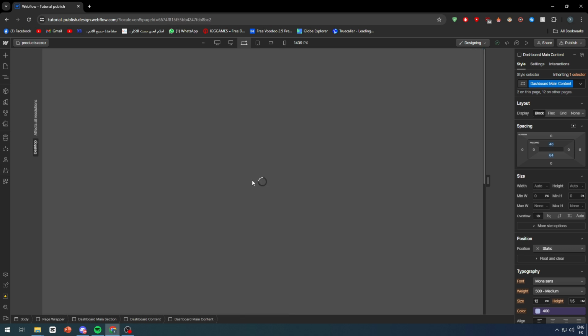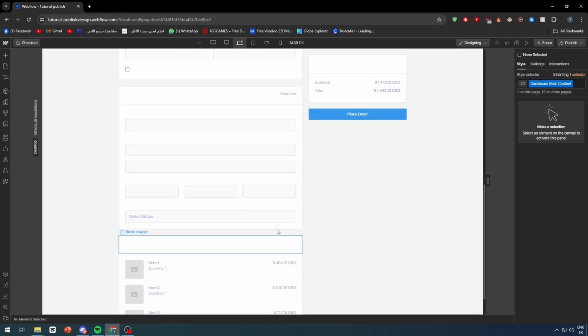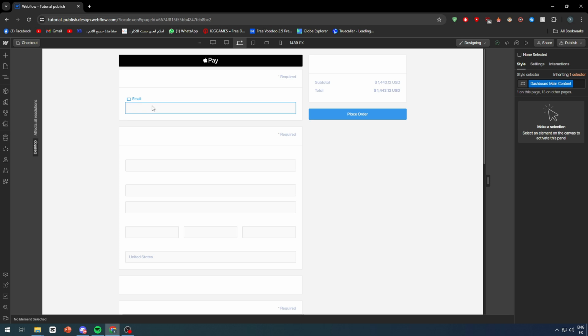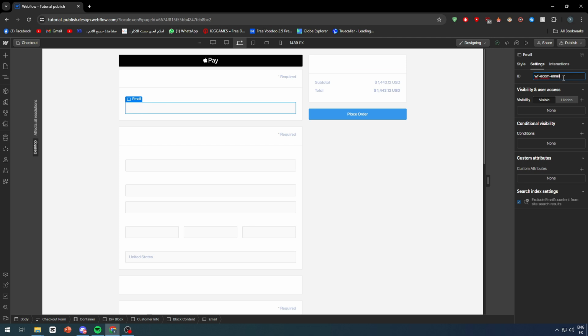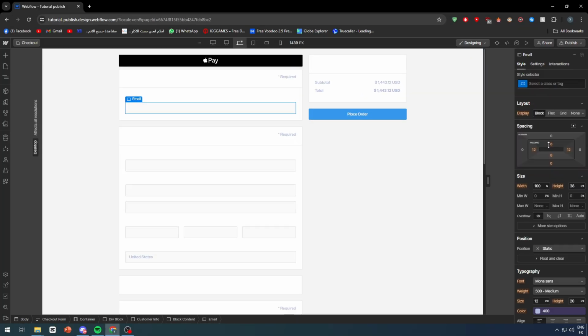So now we can go to the checkout page, as you can see right here, and we can literally start changing everything in this page. For example, here, as you can see, this is the email area. You can double click on it, and you will find a Webflow ecom email. This is the ID of it. You can go to style and start changing the style of it as you want.